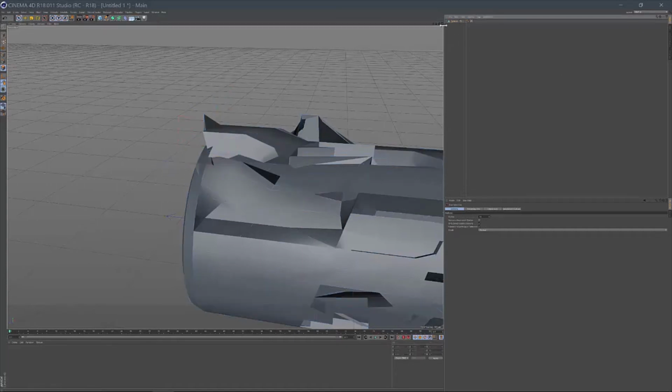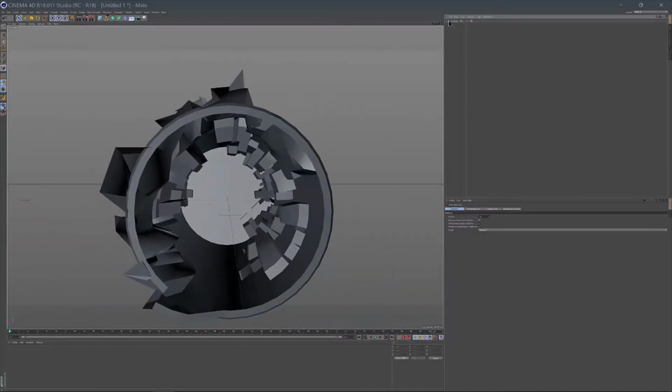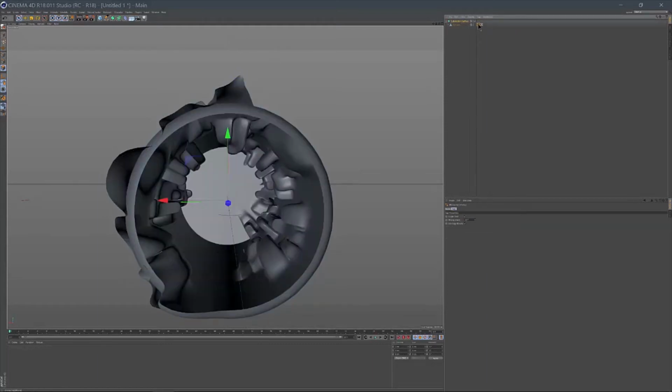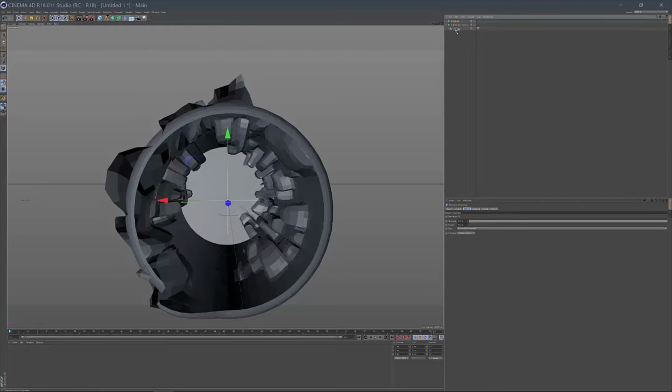Okay, now let's get on to some of the better stuff, I guess. So I'm just gonna drop a subdivision surface, make it 2 by 2, put the cylinder underneath it, right? I'm just gonna delete the phong tag for now. Wait, no, let's make this 1 by 1, and I'm just gonna drop a displacer underneath the cylinder, right?